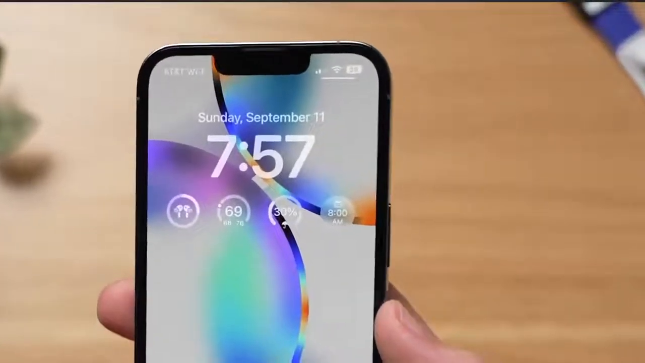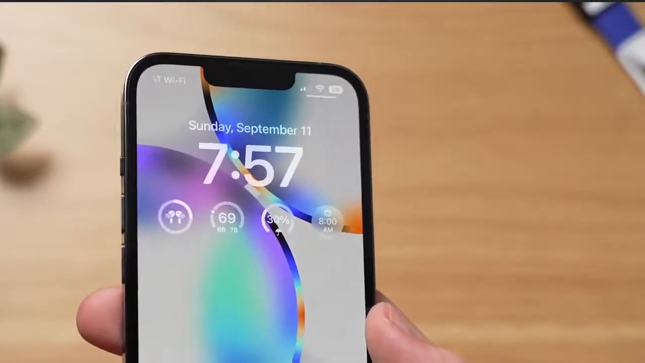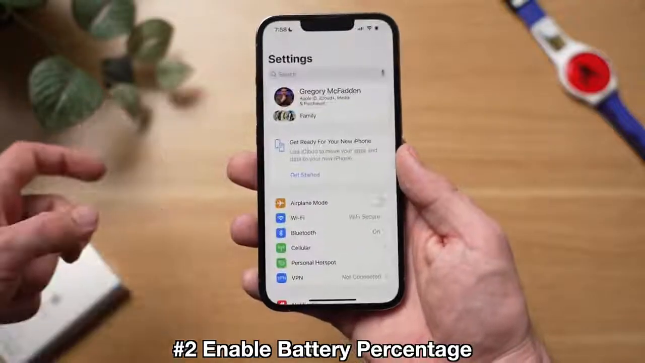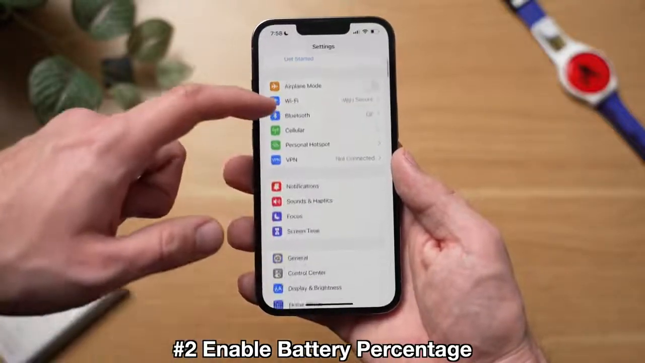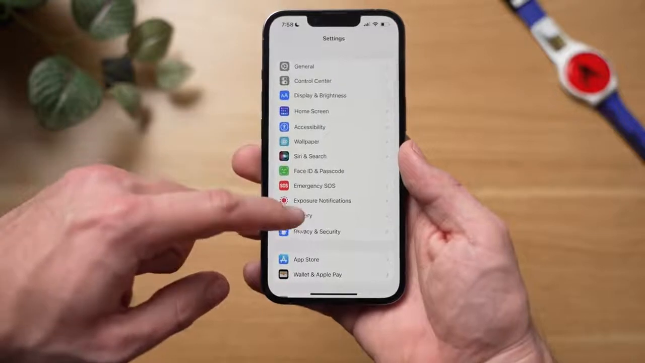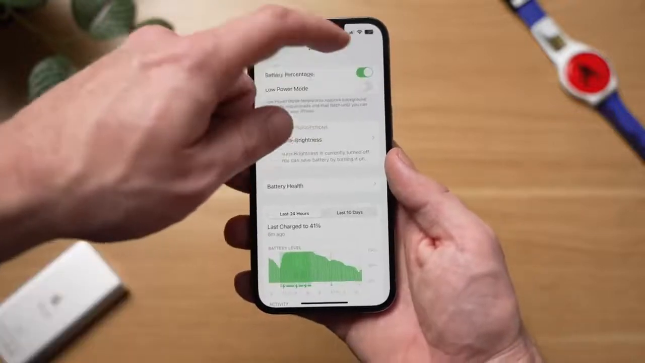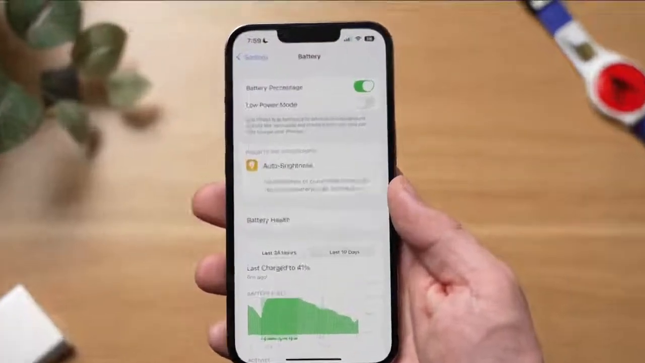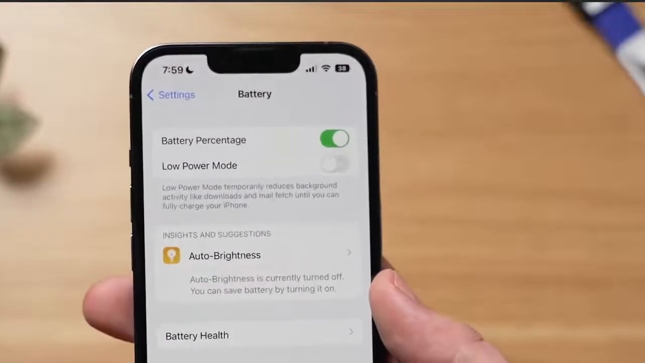Alright, now that we've mastered the lock screen, let's dig into some real tips and tricks, and the first one is to re-enable battery percentage. This has been gone for a long time, but it's finally back in iOS 16. To enable the battery percentage icon, go to Settings, scroll down to Battery, and then toggle Battery Percentage. Now you can see the battery percentage number in the top right of your iPhone's display.